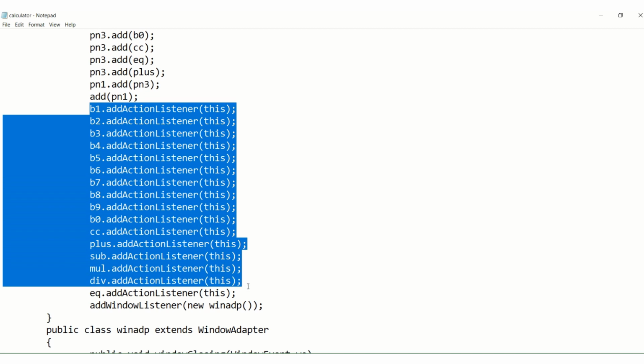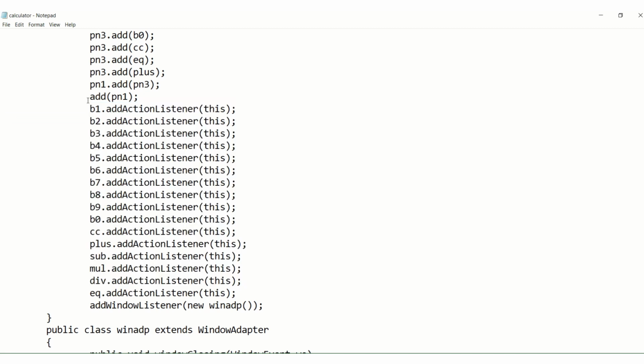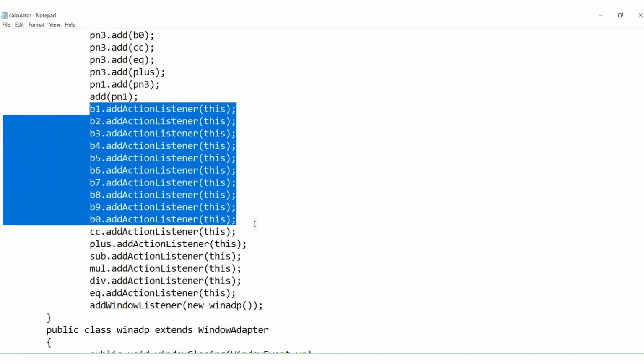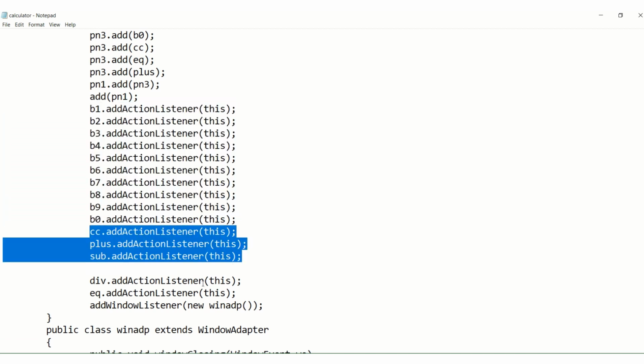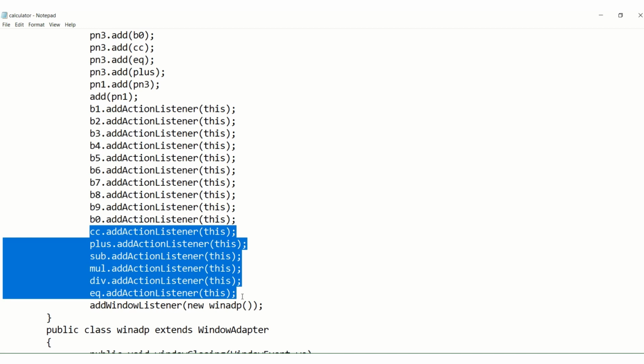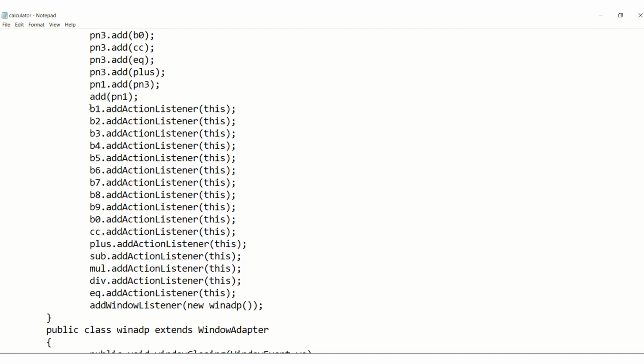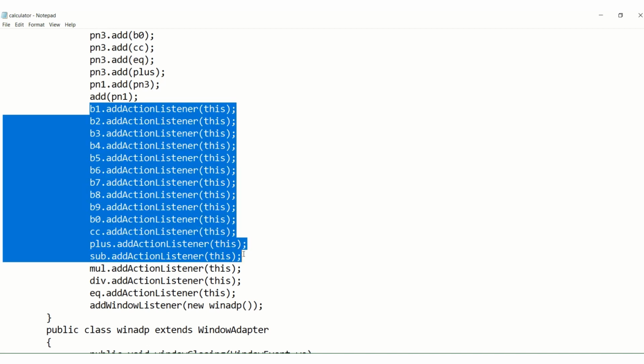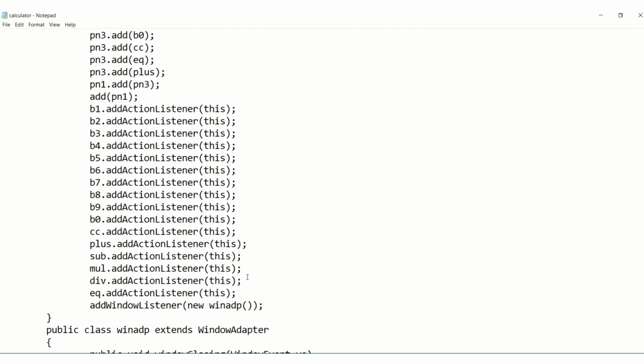Now we register all these buttons, 1 to 0, and all the operator buttons, with the ActionListener interface, so that the buttons will handle the event. We already learned about ActionListener. Please refer to that video given in the description.